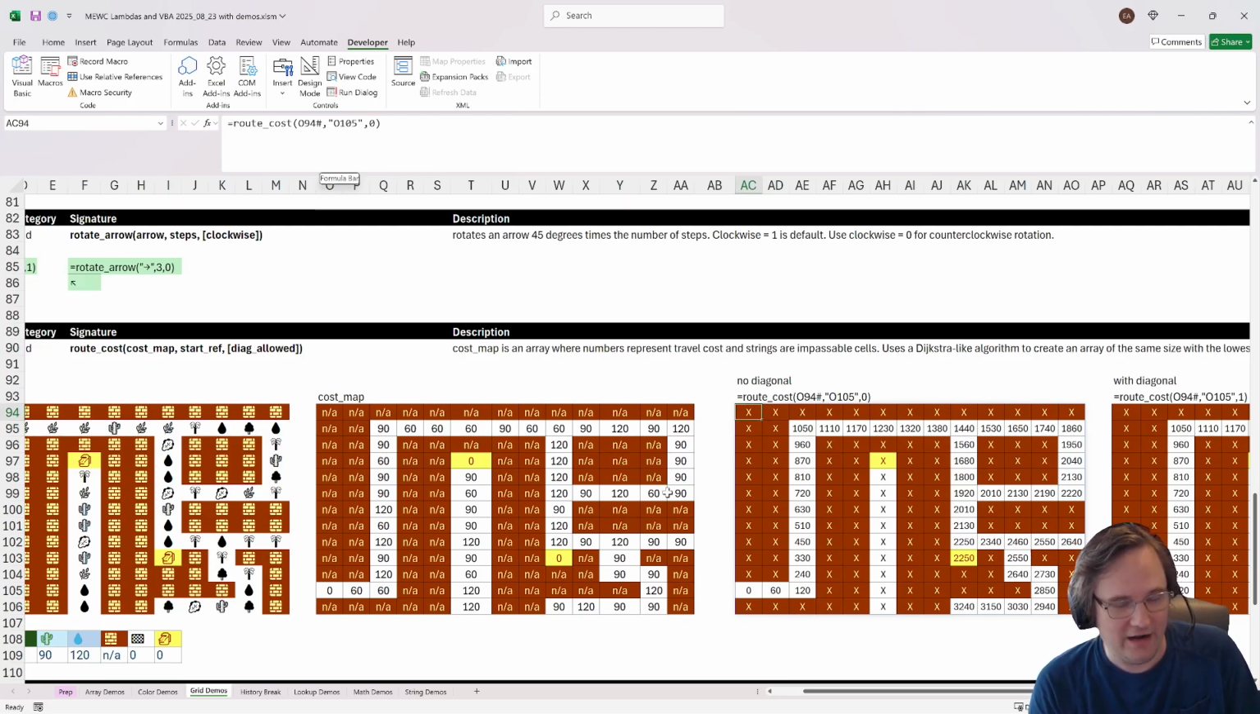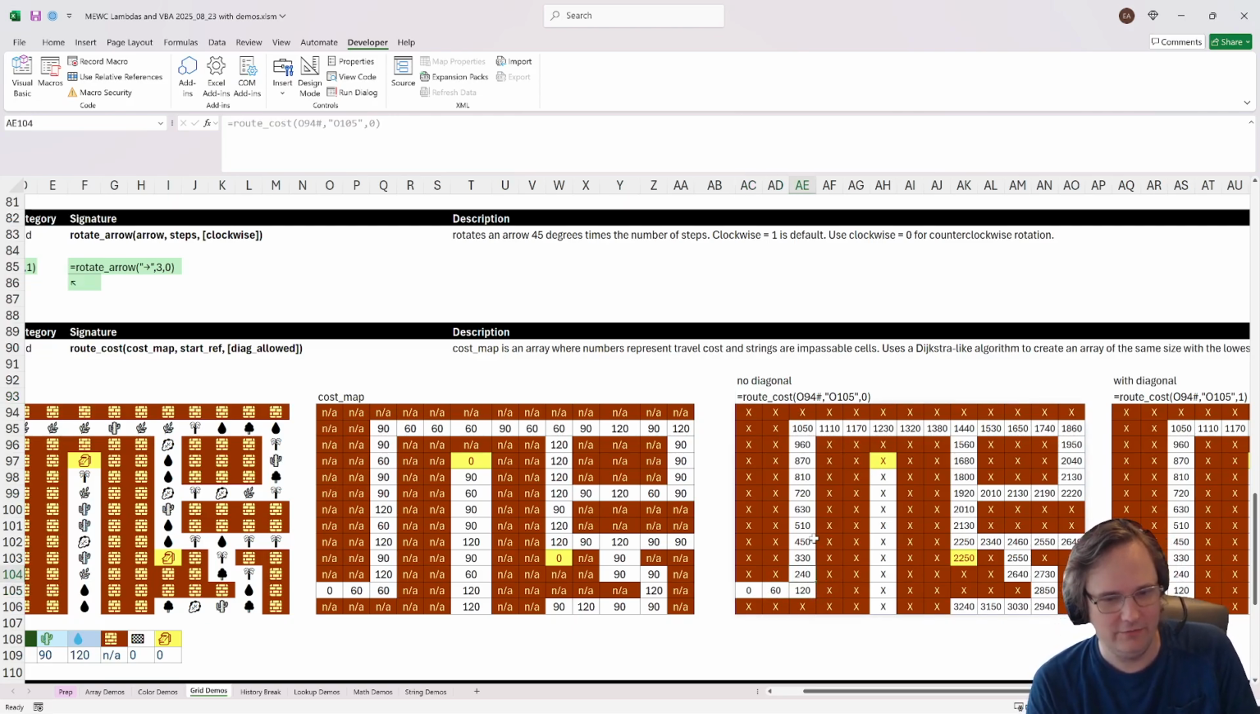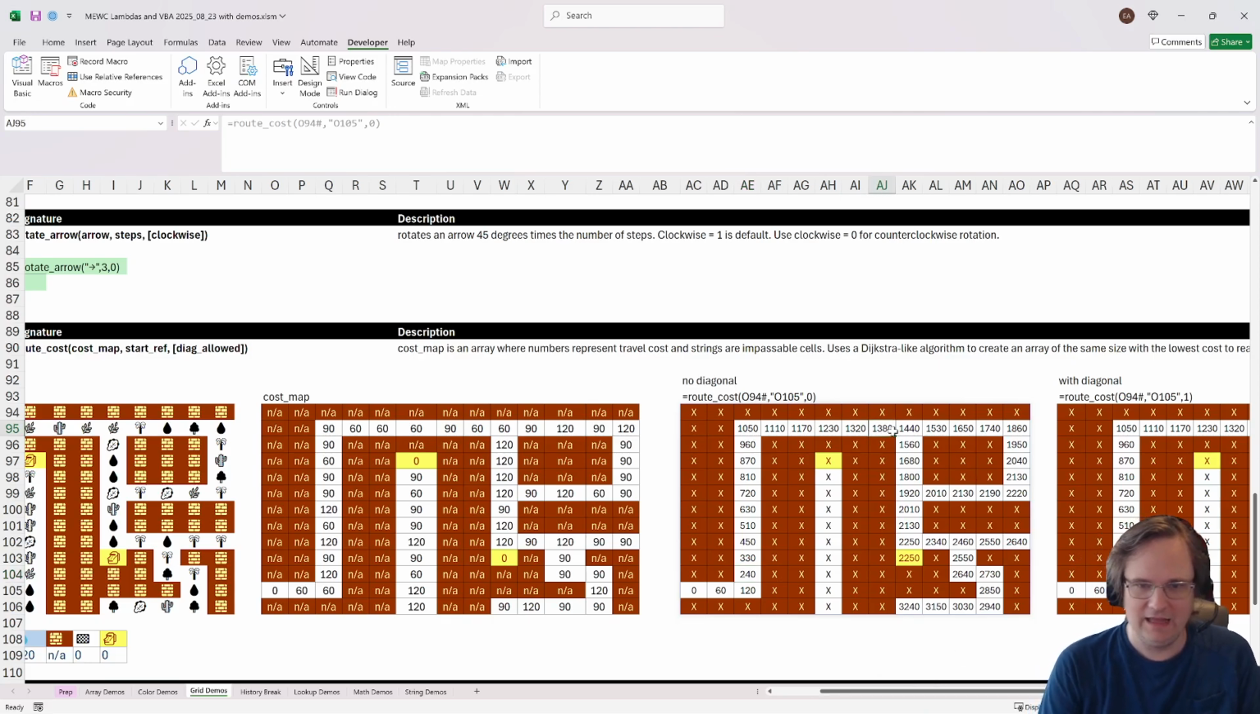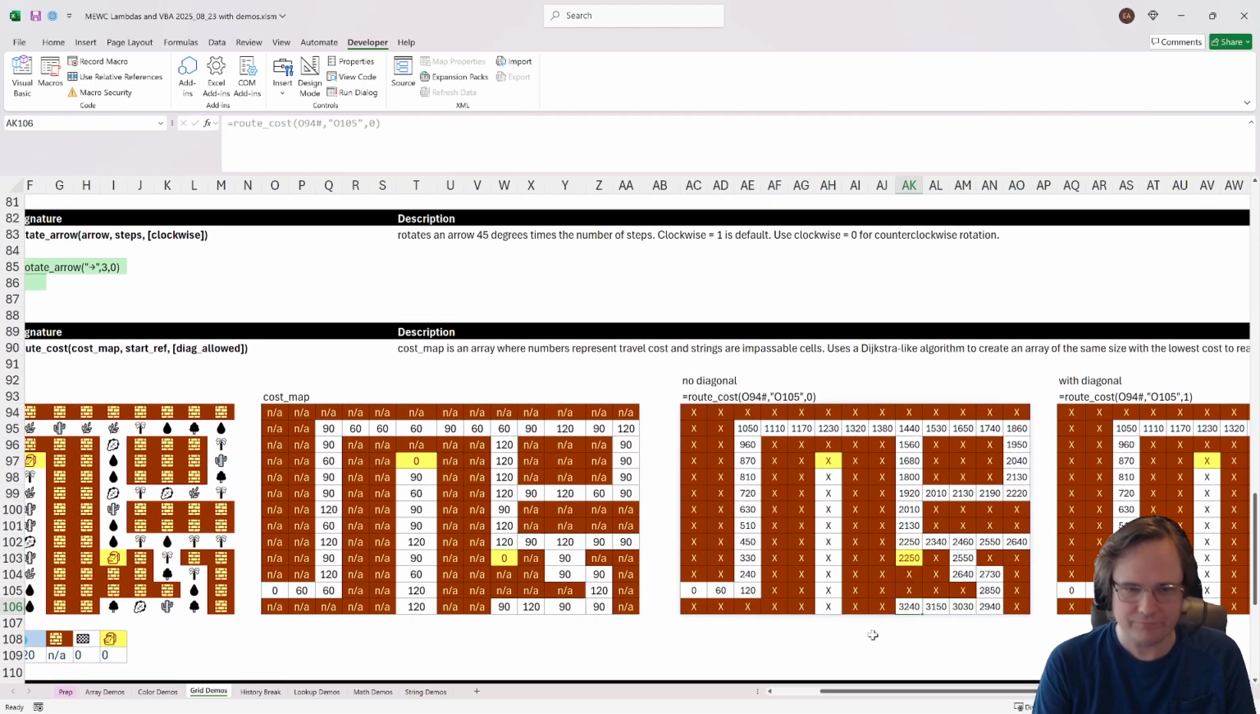where you start at 0105, which is here, so that's 0. And it tells you how many seconds it takes to get to each cell, right? So it's going 60, 120, 140. And then it goes down every path. To get to here, it goes this way, and to get to here, it goes this way. To get to here, it could go either this way or this way, but it always finds the shortest path because of the Dijkstra-like algorithm.